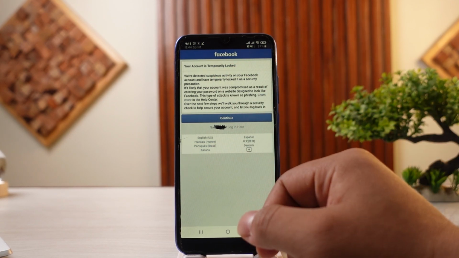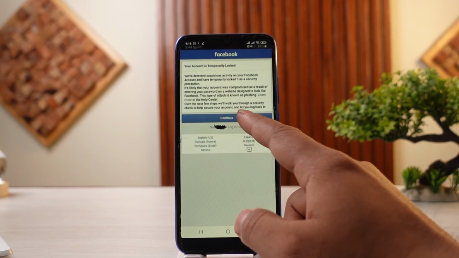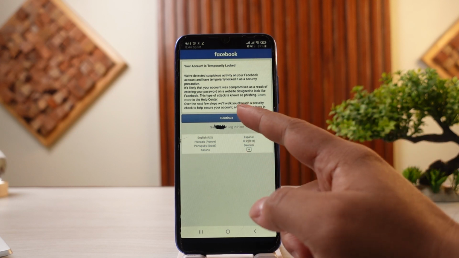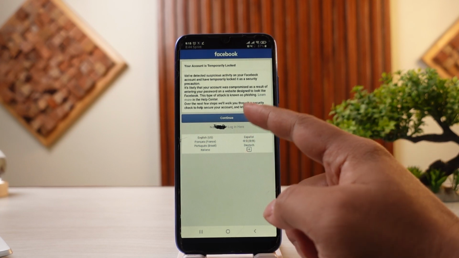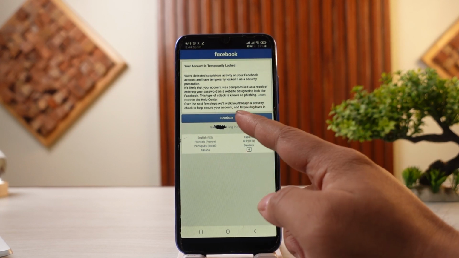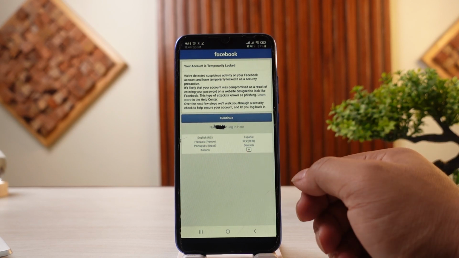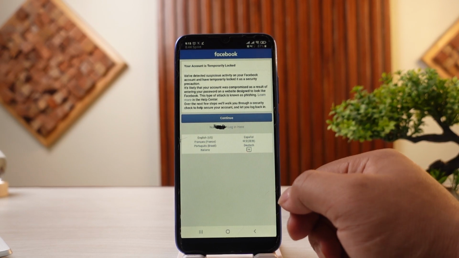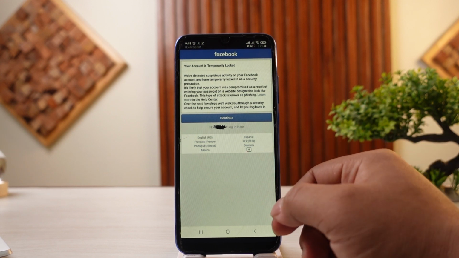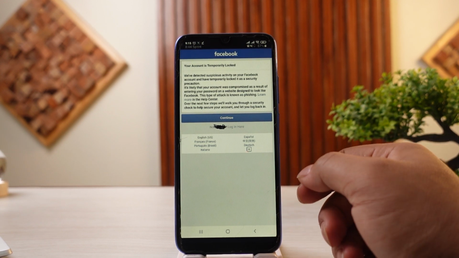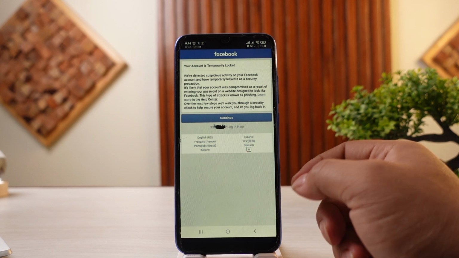So in this situation, what you'll need to do is just tap on the continue button or get started button that you might be able to see on the screen that is being displayed. So you can just tap on one of these options, and in the next screen you'll be prompted to receive a 6-digit code on either your linked phone number or your email address that is linked with your Facebook account.